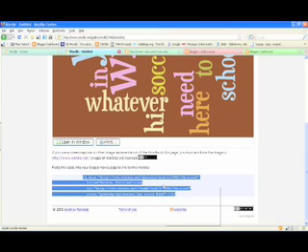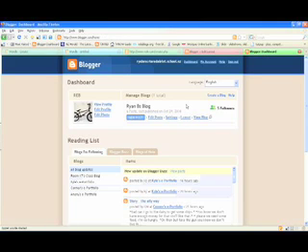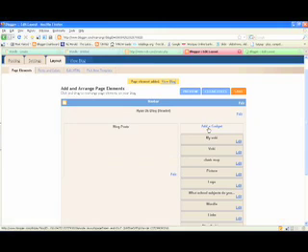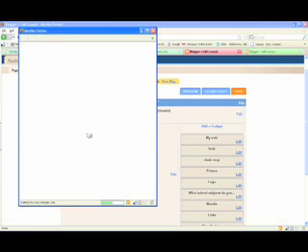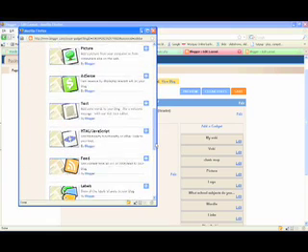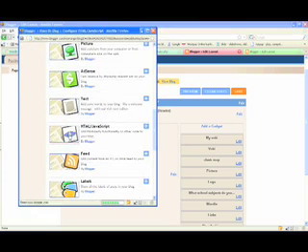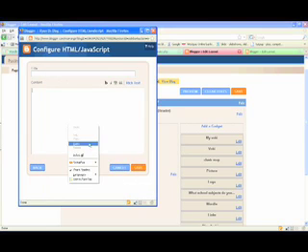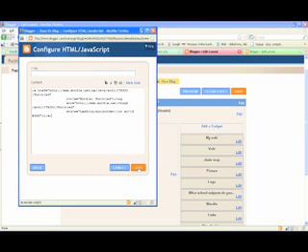Then you go to your Blogger and Blogger dashboard and click layout. And then you click add a gadget and scroll down to HTML and JavaScript. You click on the plus and then paste your HTML code into the content and click save.